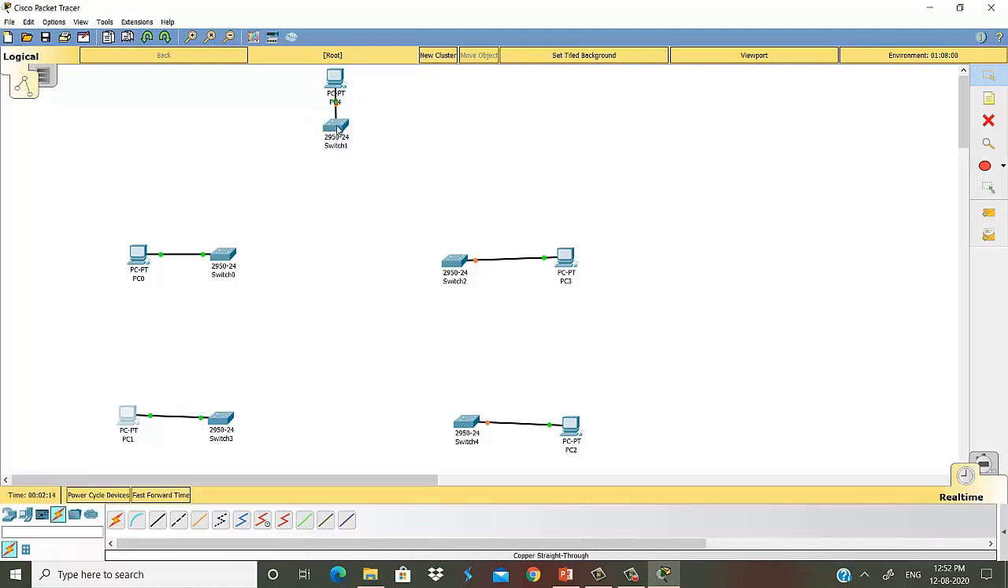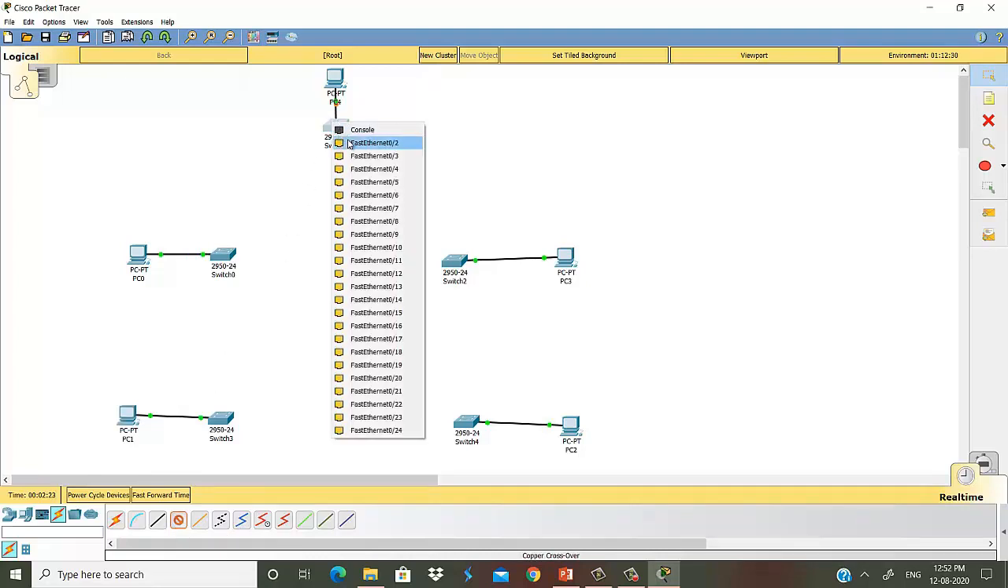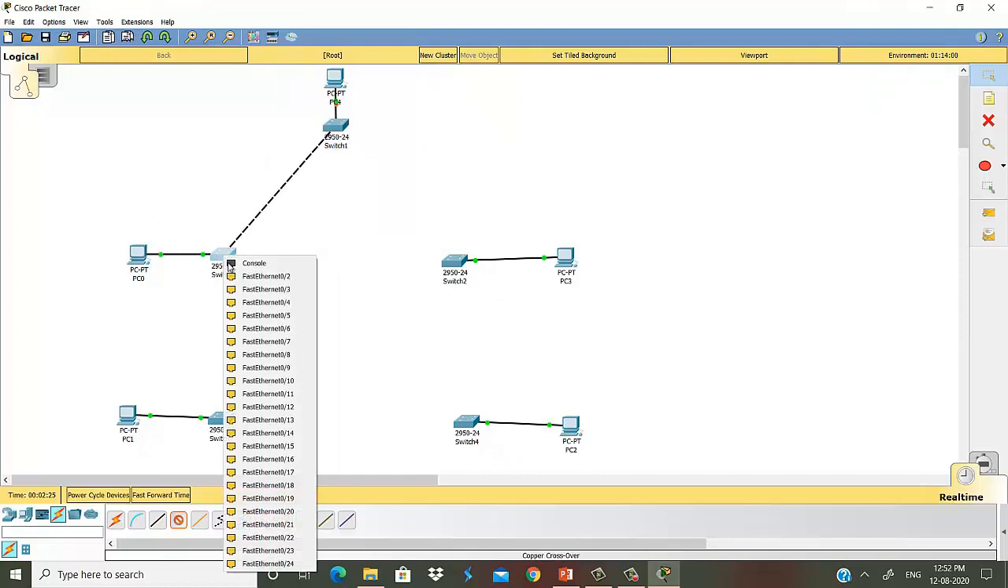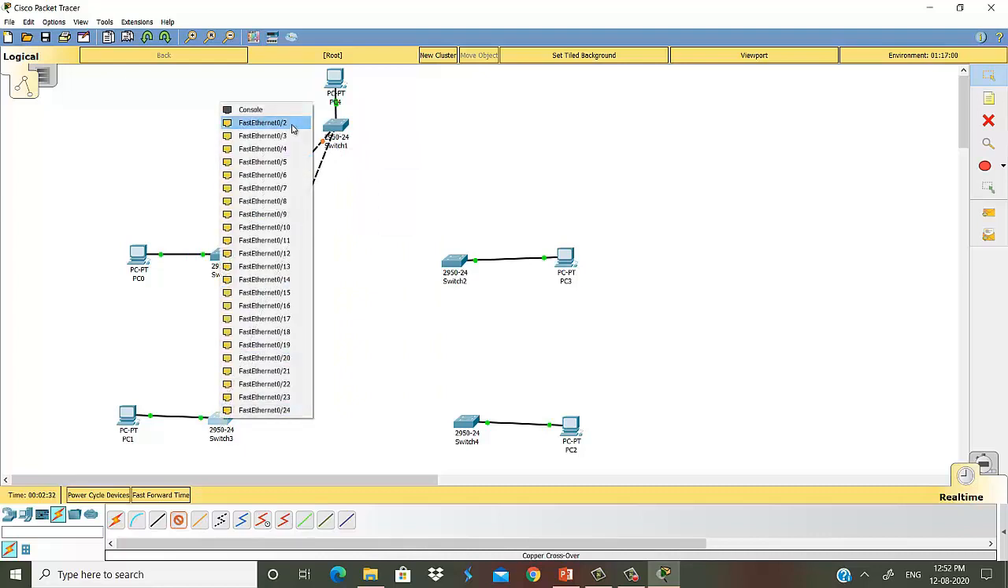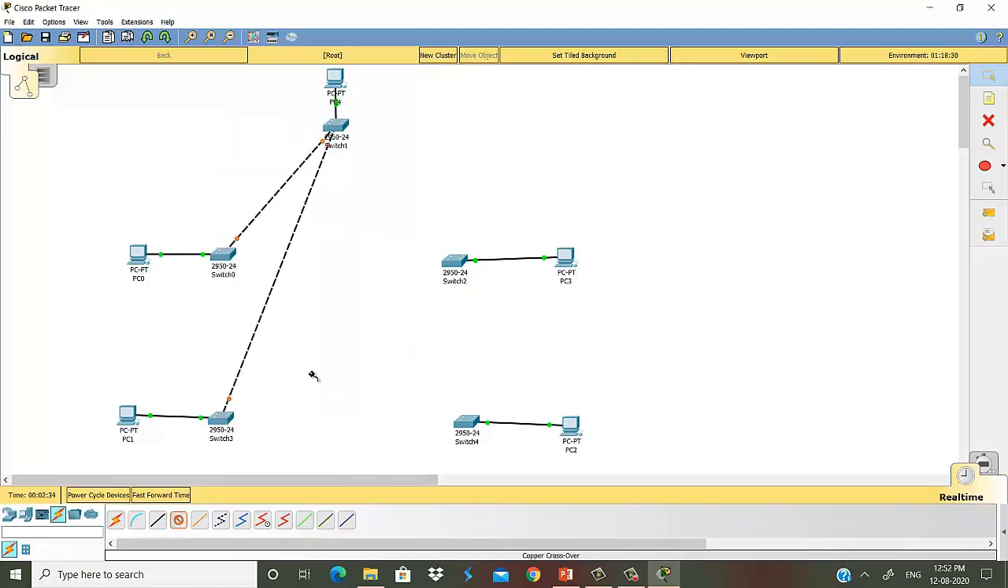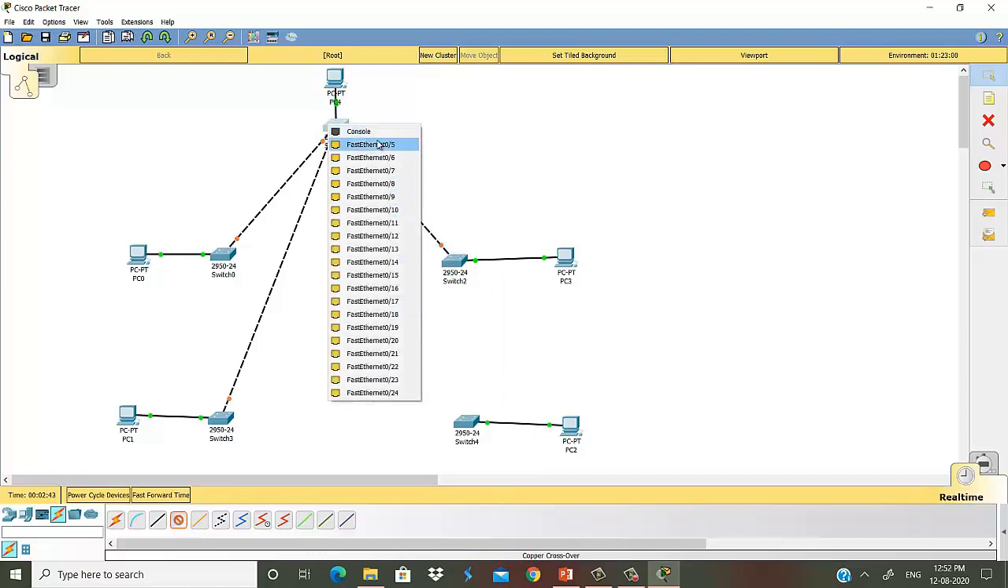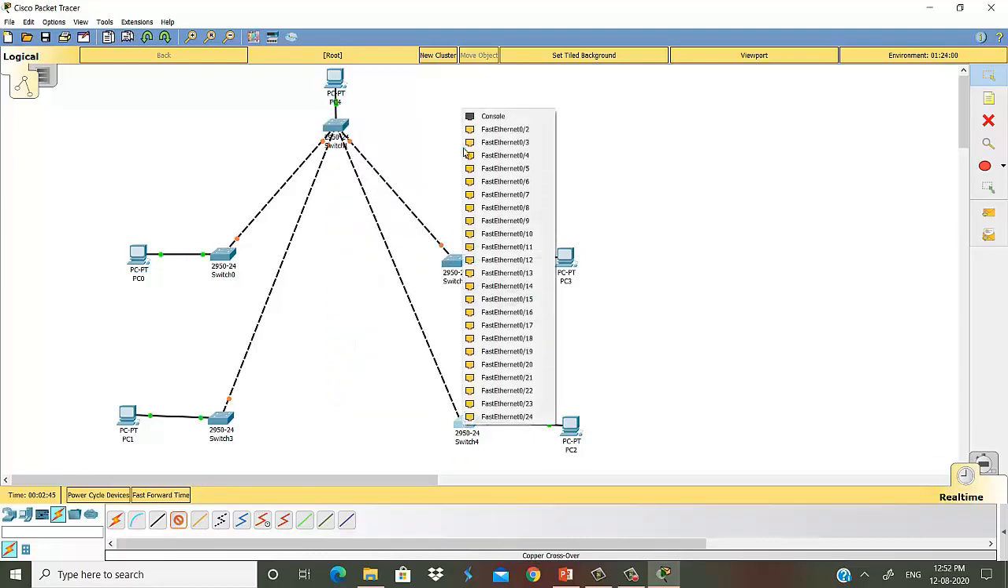So here switches are of the same type. So we need to choose this crossover cable. I have clicked on this crossover cable. Now I am connecting my switch 1 to the switch 2. Like this, you need to create a dedicated link from every switch to other switch which is there in the network. Now I am connecting my fourth switch, and finally from first switch to the last switch.